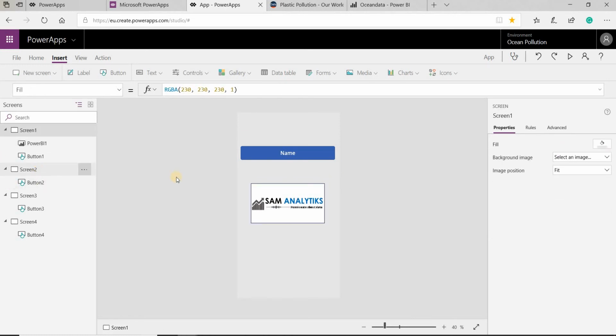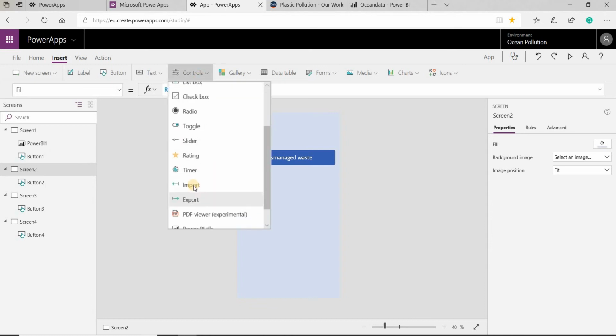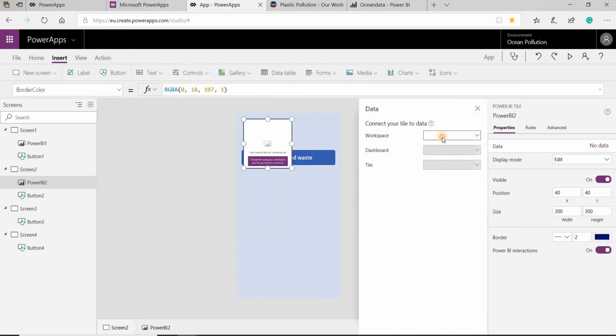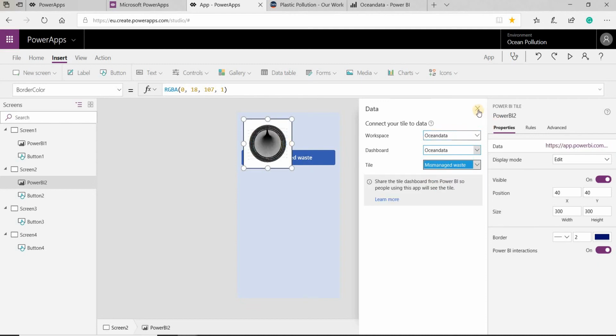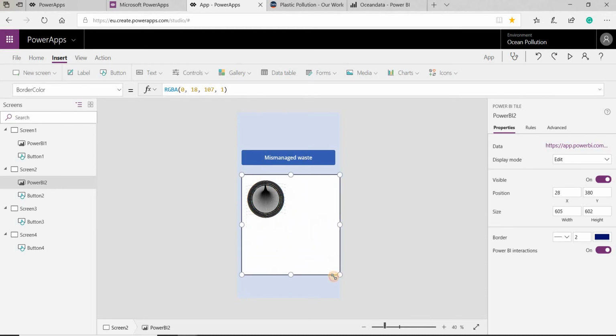For the second screen, I have to go the same way. I'll take the Power BI tile, and the same thing I will do with the ocean data. I'll take the ocean data, and I will take the mismanaged waste. And as soon as I do it, the mismanaged waste comes in. Notice I can take this in here, and I can stretch it to my limits or to my need.